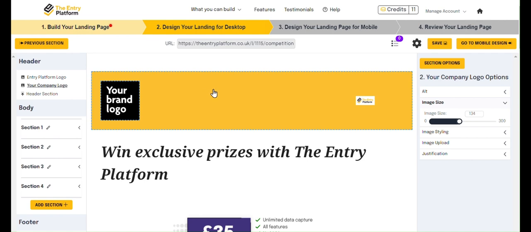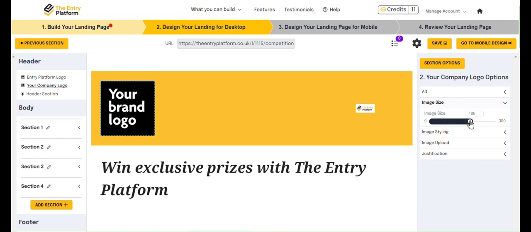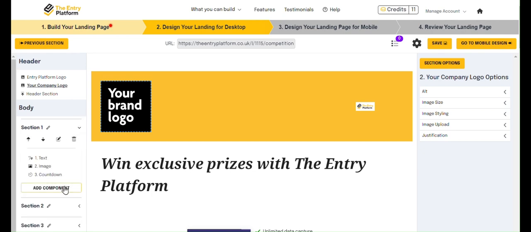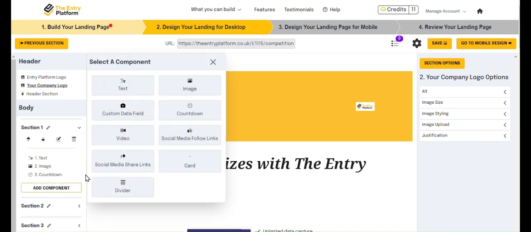The header will automatically be pulled through. Here you can upload an image of your logo and then change the size of this. Within the main body of the campaign you can include sections, and within those sections you can add components such as text, image, custom data field, countdown, video, social media follow links, social media share links, card and divider.